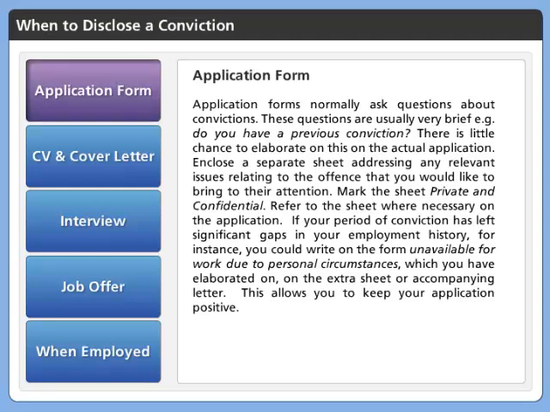Application forms normally ask questions about convictions. These questions are usually very brief. For example, do you have a previous conviction? There is little chance to elaborate on this on the actual application. Enclose a separate sheet addressing any relevant issues relating to the offense that you would like to bring to their attention. Mark the sheet private and confidential. Refer to the sheet where necessary on the application. If your period of conviction has left significant gaps in your employment history, for instance, you could write on the form unavailable for work due to personal circumstances, which you have elaborated on the extra sheet or accompanying letter. This allows you to keep your application positive.